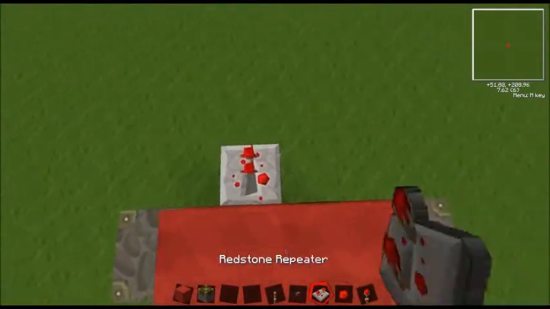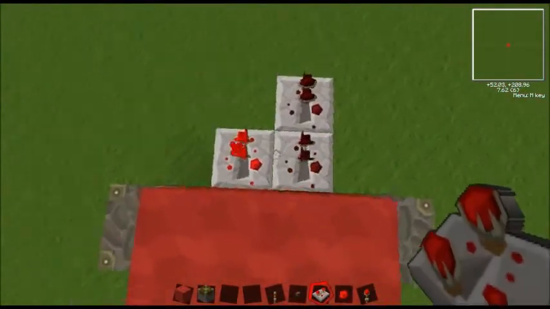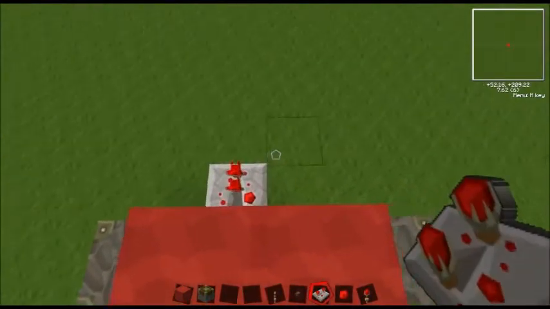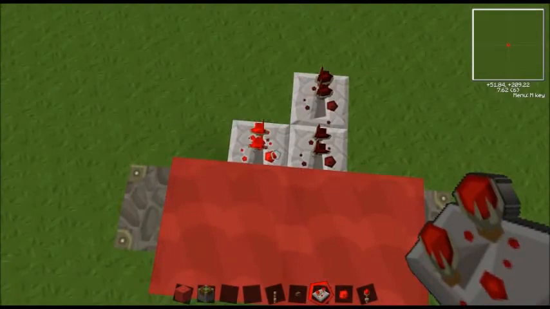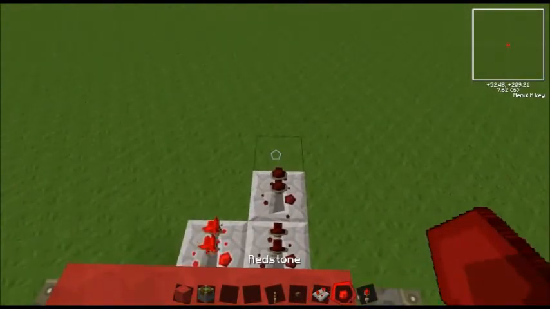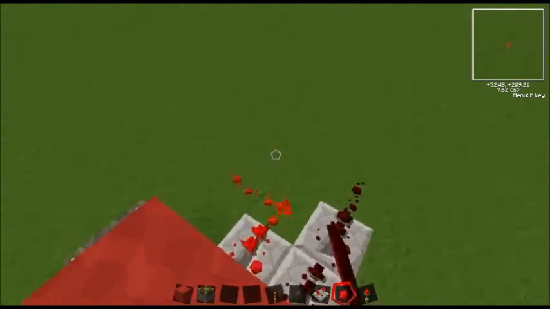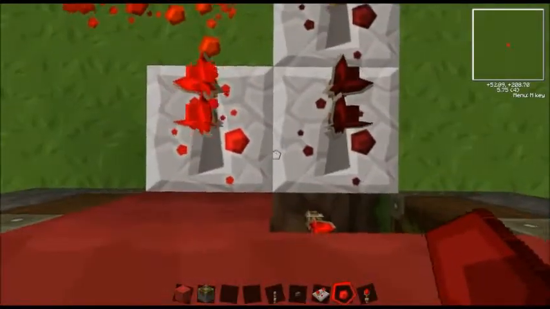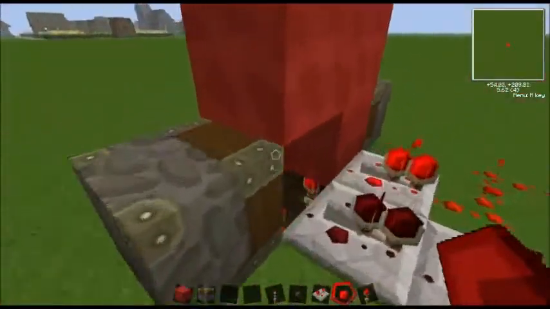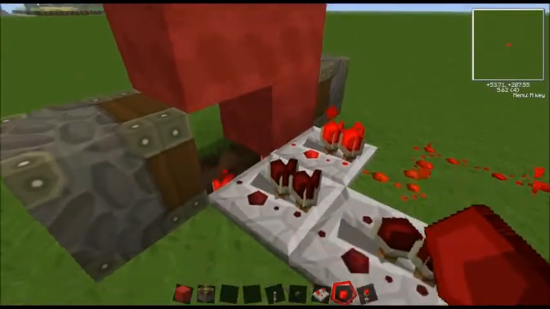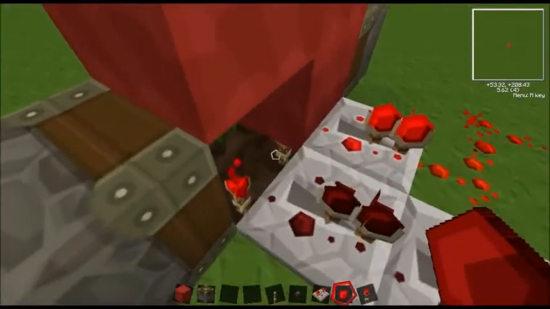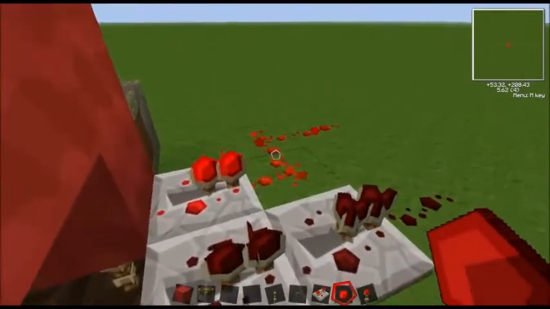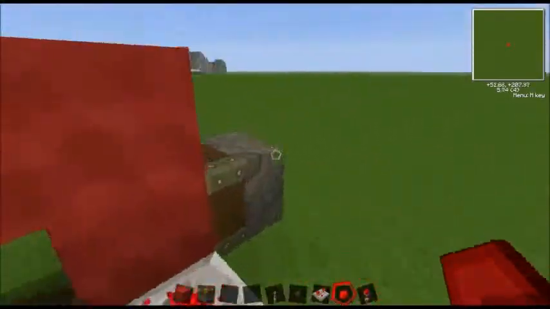So the flip-flop, what it does is it switches between 2 different outputs. And the way to split them up is you just put a repeater here and then 2 repeaters here. So this is output line 1, and as you can see it's powered, and then this is output line 2. So this comes right here. The reason why this works is this block right here is over the redstone torch and is getting powered, and then the power goes out.